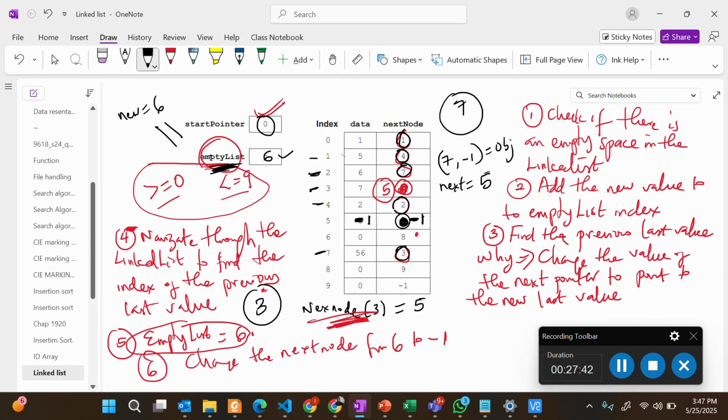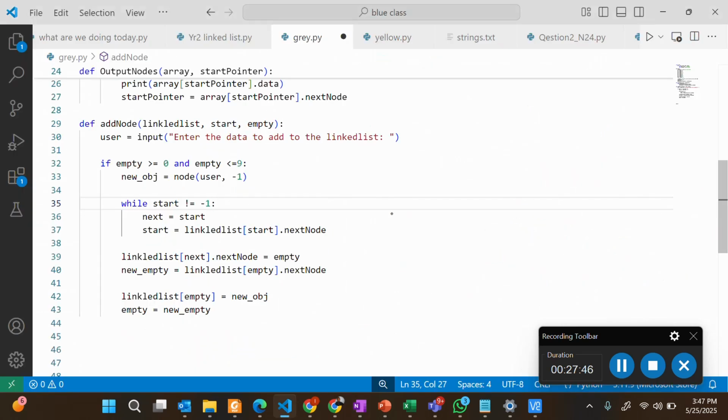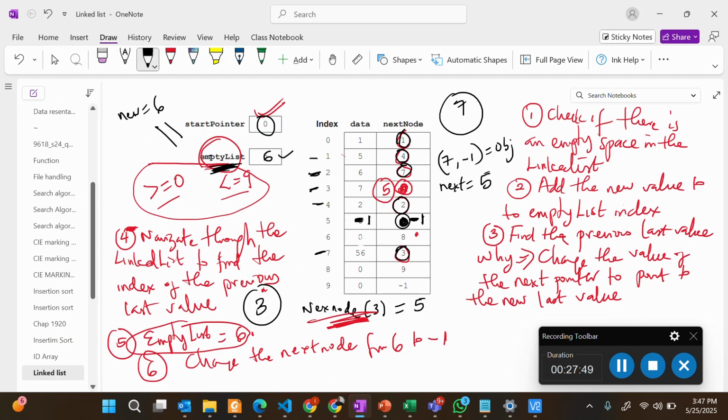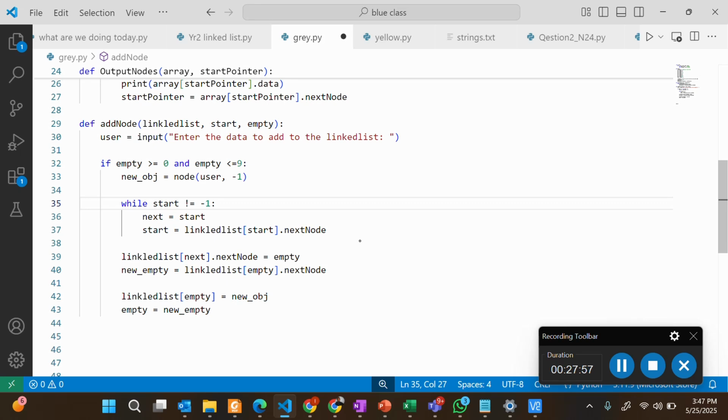The value for next is now 5. So the linked list of 5 dot next node is now what? Is now -1, so that is the end of the list. Don't forget that the value for next is already 5. That means the linked list of 5 dot next node is equal to empty.